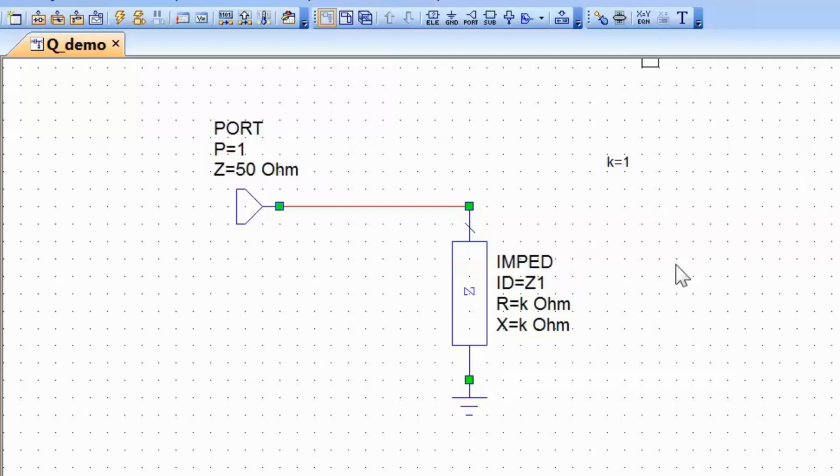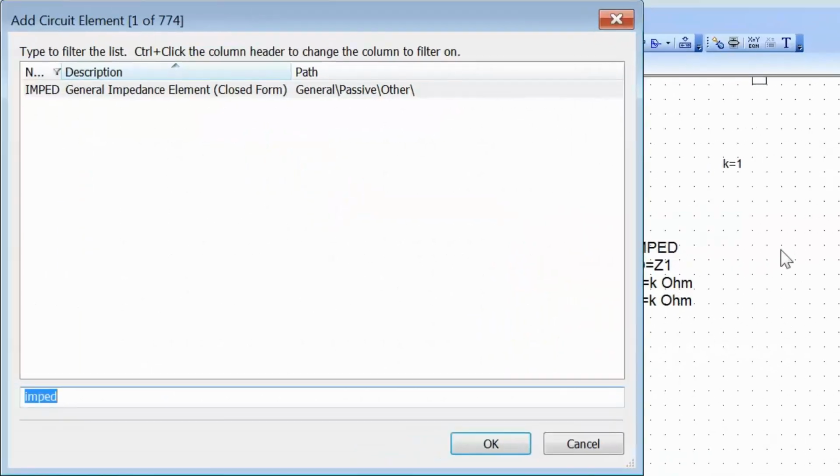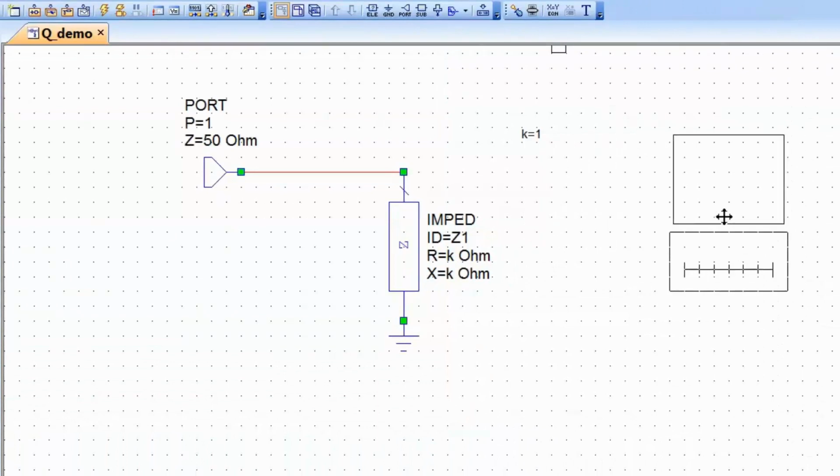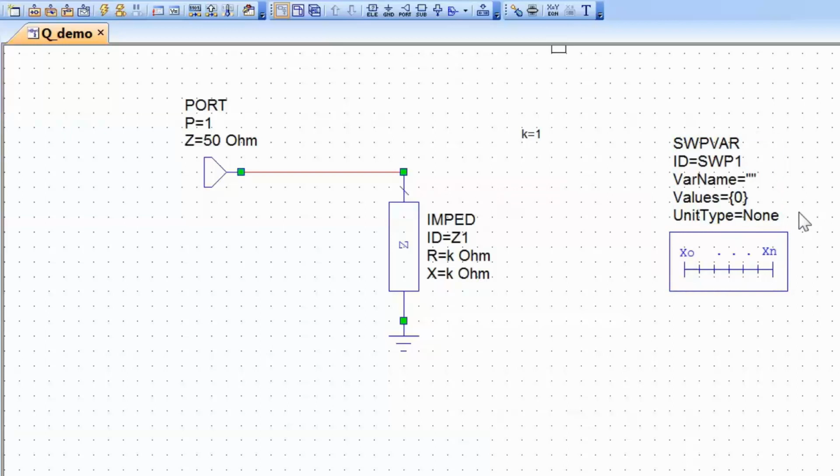So we can create a number of impedances which have all got the same Q, but of course are all a different value. We can do this quite easily in Microwave Office by using a swept variable block. We can fetch it by pressing Ctrl L and then typing in VAR in the search box. Then we can place the block on the schematic like so. And we need to do two things. First of all, we need to assign it to a variable that's already on the schematic, and we've got one, which is K.